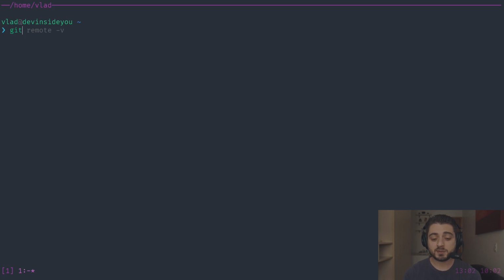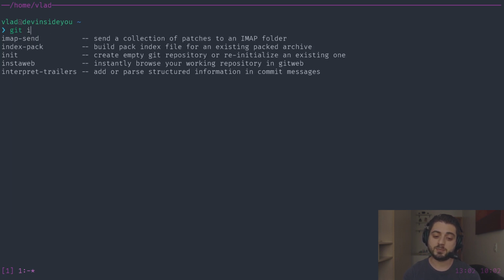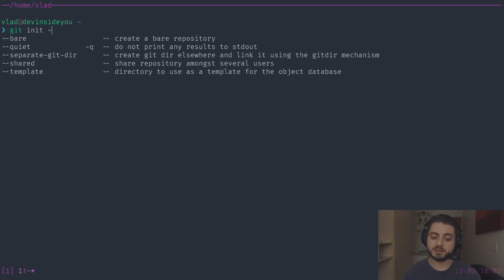Okay, now I can also do git i, for example, and then I can press tab, and then it will complete only the commands that start with an i, for example, init. Okay, and then I can do another hyphen, and then I can do tab again, and then we can see the flags, the arguments that I can pass to this command. Okay. Let me clear the screen.